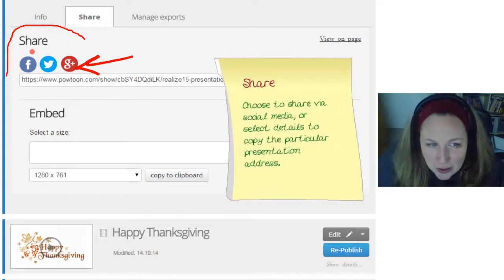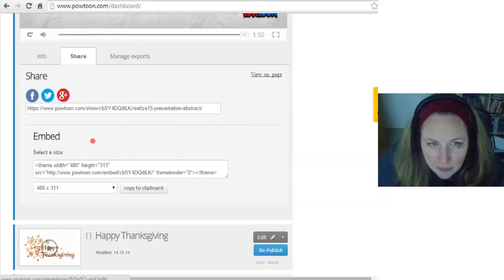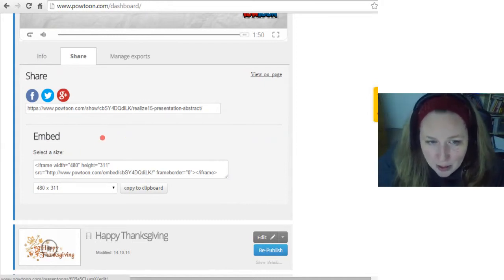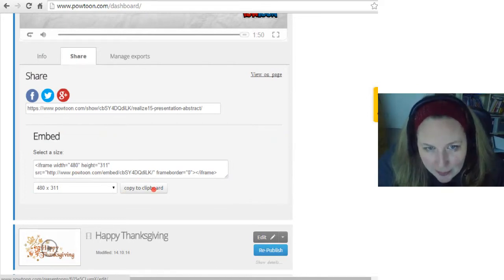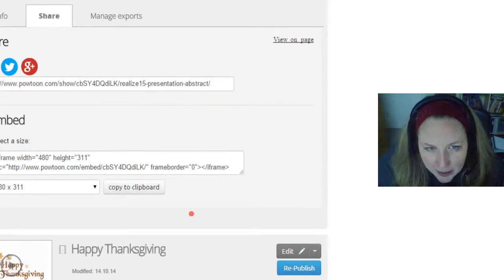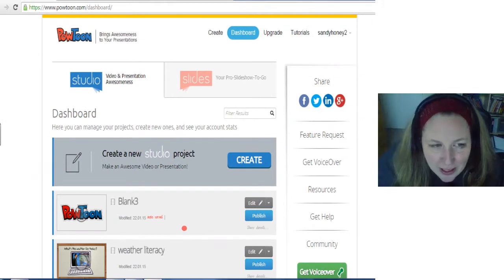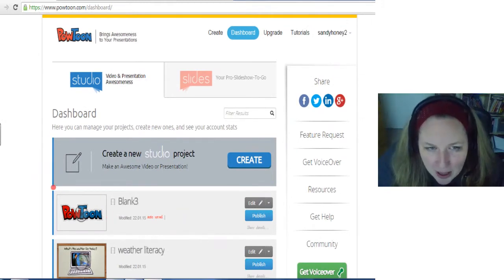So again, you can choose to share to Twitter, to Facebook, and to Google. You'll notice here there's no embed code yet. Now there is. So if I want to embed a video directly onto my web page, which I do have with my school board, I'm just going to copy to clipboard right here. That's going to allow, I'll show you what that looks like in just a moment.